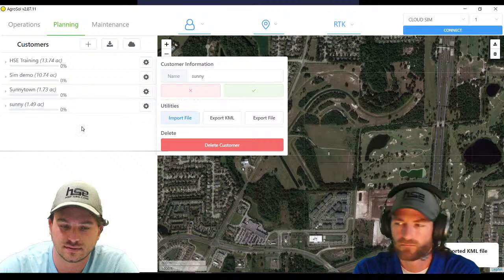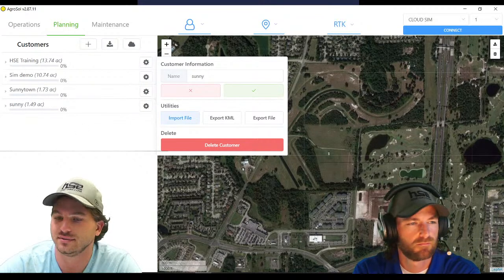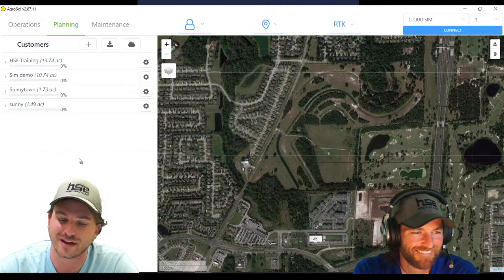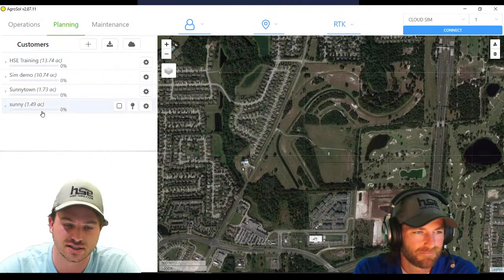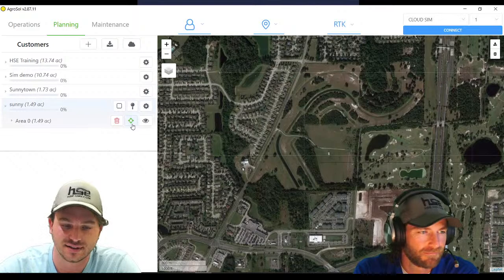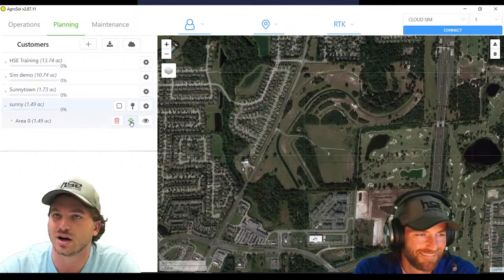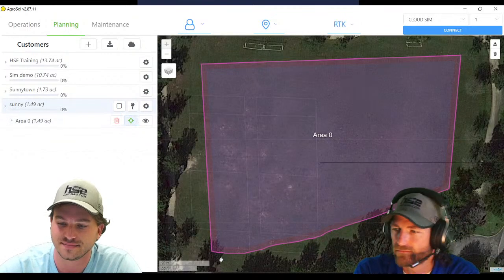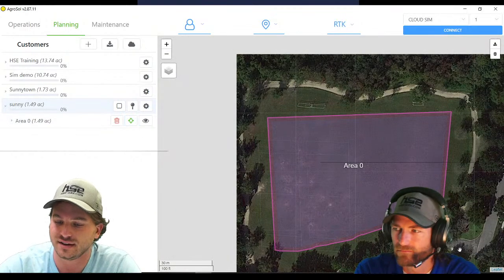Give it just a second. You can see, well, it already went away. At the bottom, there was a notification that said it was successfully imported. And if I go to this customer now, and I use the little crosshairs here to bring me to my desired area, check this out. There's the file I just created.